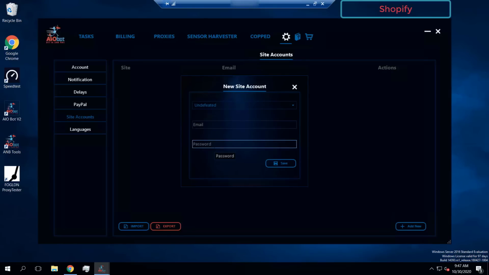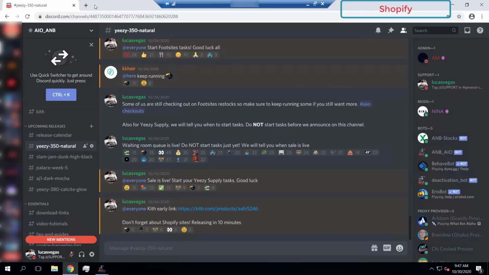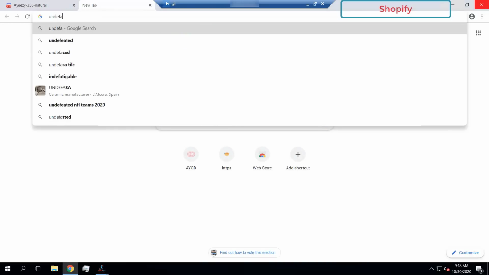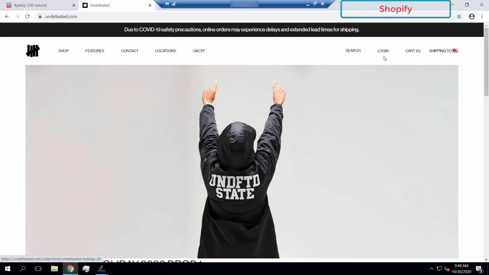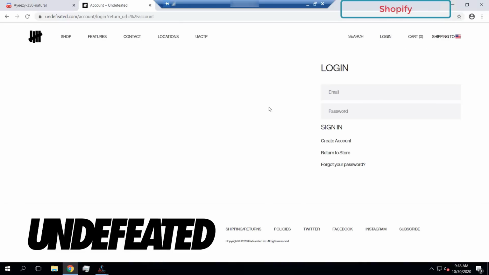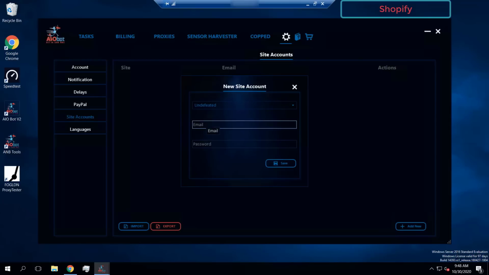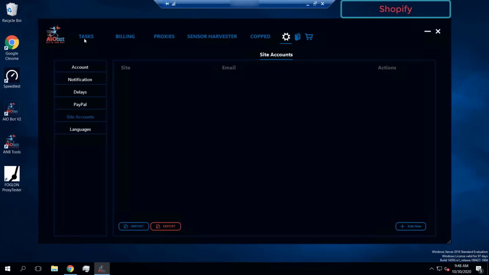Now, how do you get an email and password? Well, you're going to go on the site, undefeated.com, and go to the login section and create login details, right? So create an account and just go from there. Once you create accounts, you can add them here. One general remark about Undefeated as well: try to have only one task running per account, right? Don't try to have too many tasks running on the exact same account. So if you want to run 5 tasks for Undefeated, then it's best if you have 5 accounts set up on Undefeated.